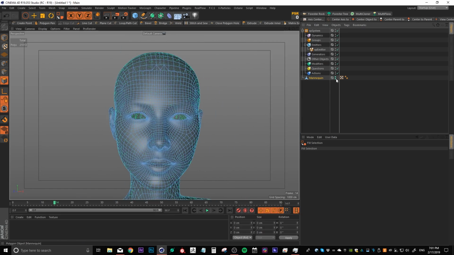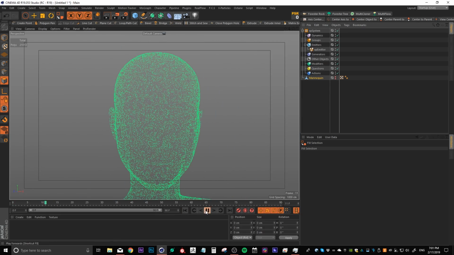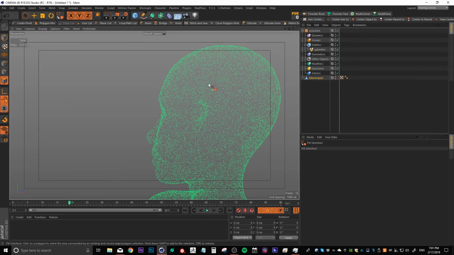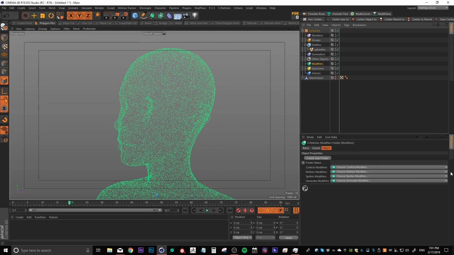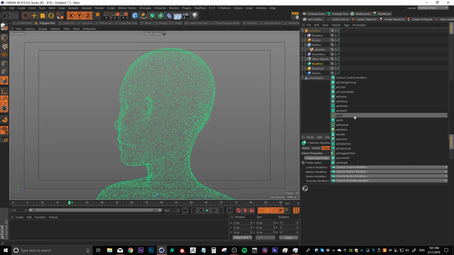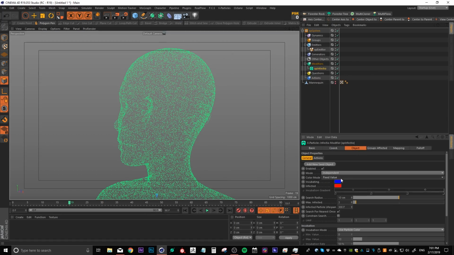Cool, so now if I turn off our mannequin once more, reset our particles, those are gone. So the next thing we want to do is set up our Infectio modifier. Let's head over to modifiers, and under control modifiers, let's choose Infectio. By default, the color mode is set to fixed value. We want to change this to use groups.